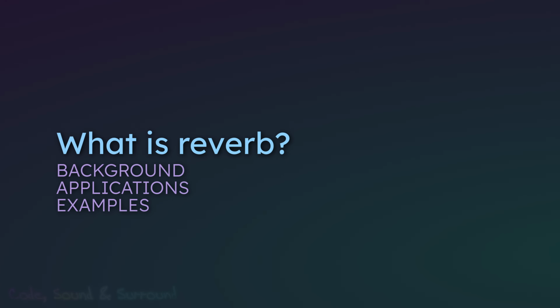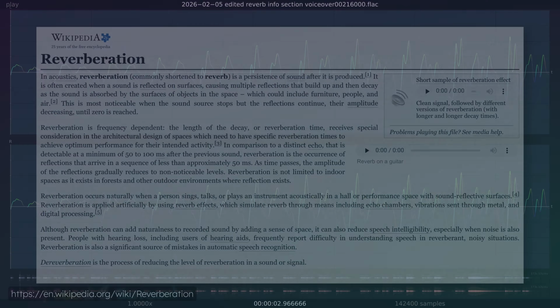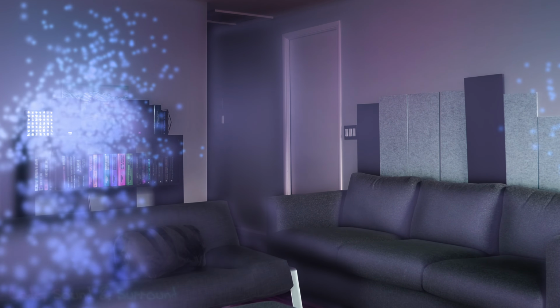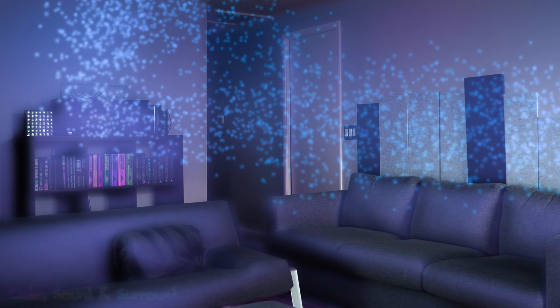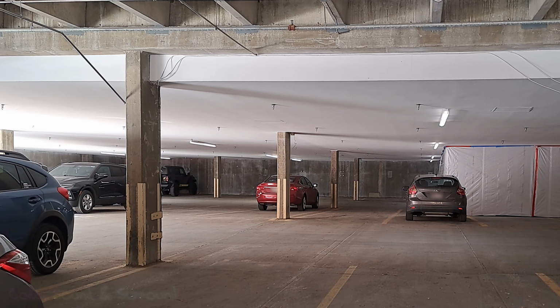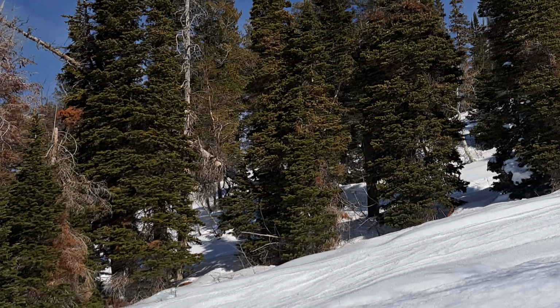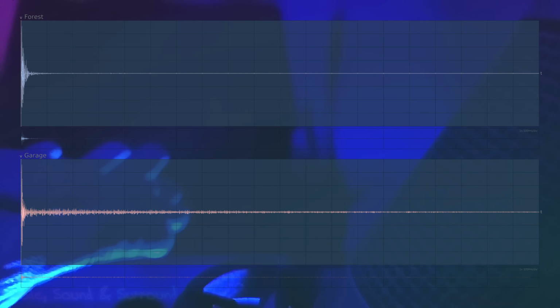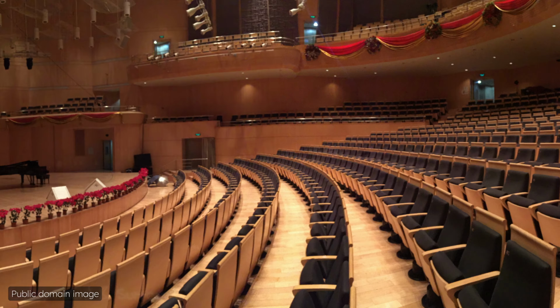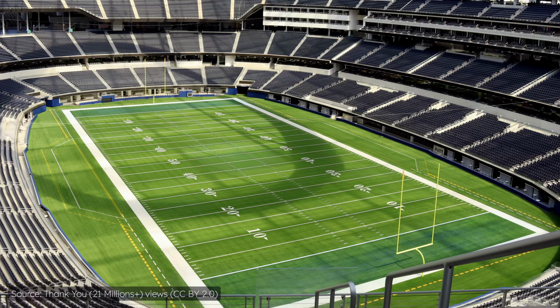What is reverb? Reverb is short for reverberation. In real-world environments, sound bounces back and forth on all the surfaces around, giving each environment a unique acoustic signature. Think of a parking garage versus a dense forest. If you clap your hands in both places, both will have some level of reverberation, but both will sound very different. Similar contrasting reverberation happens in concert halls, practice rooms, stadiums, and so on.